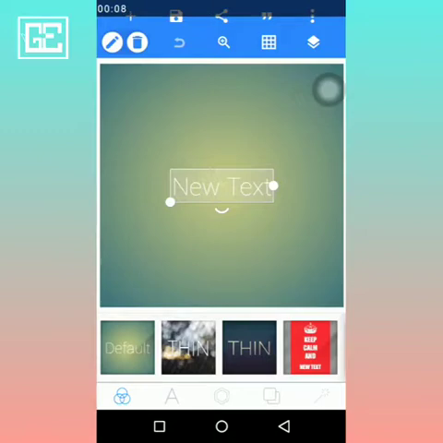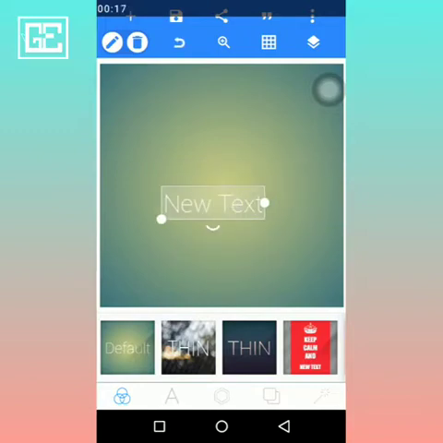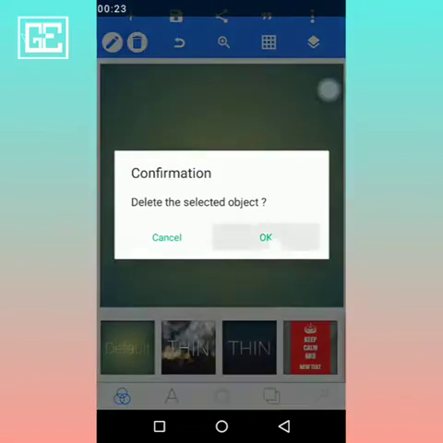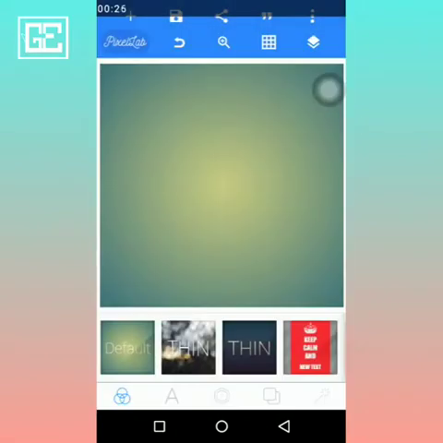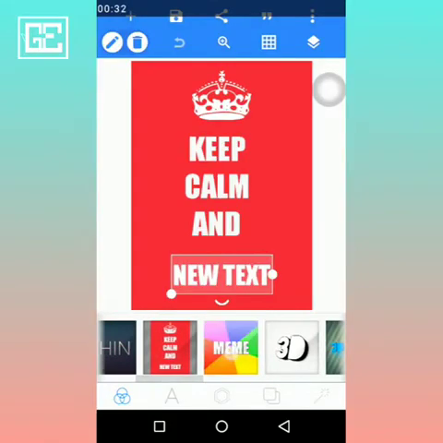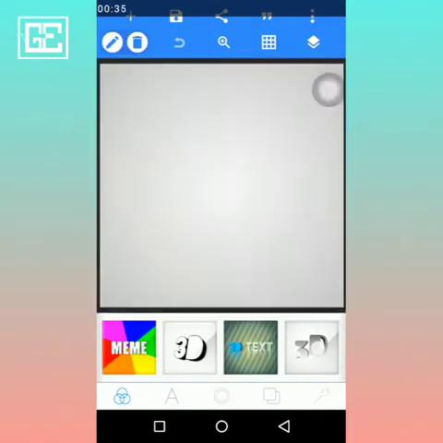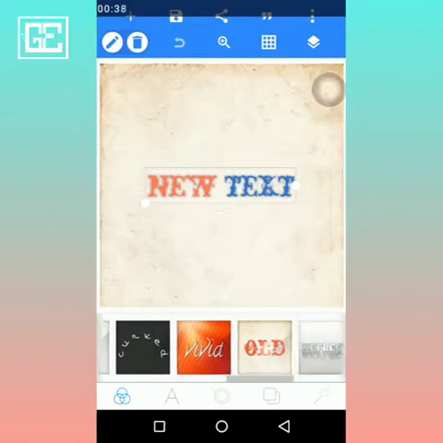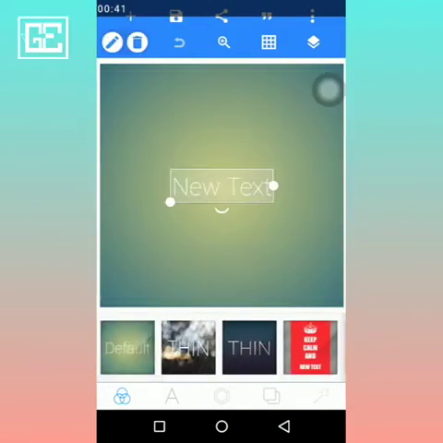Today I'm going to take you through this tutorial on Pixellab. Okay, so this is your Pixellab interface. Here we have your text. Let's just delete that for now, we don't need it. These are the kinds of background templates that Pixellab gives. Let's just come back to default. This is the default template when you open Pixellab.